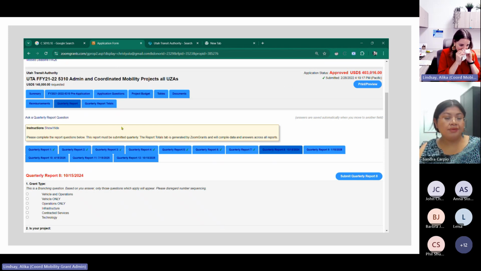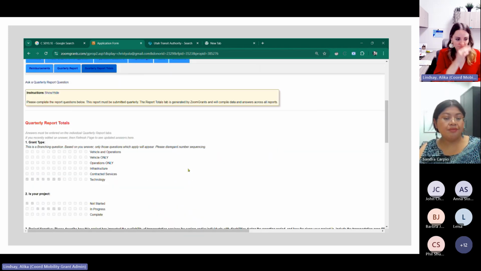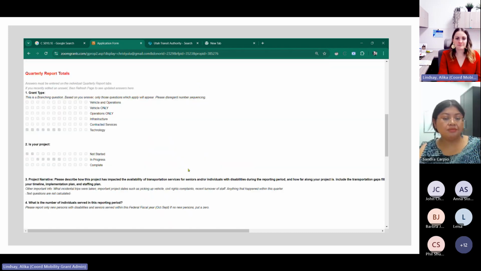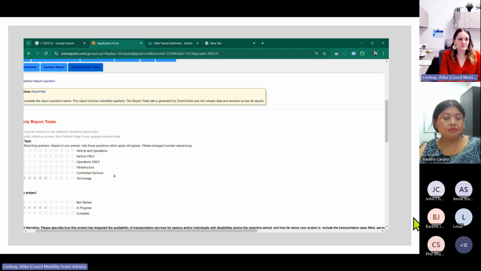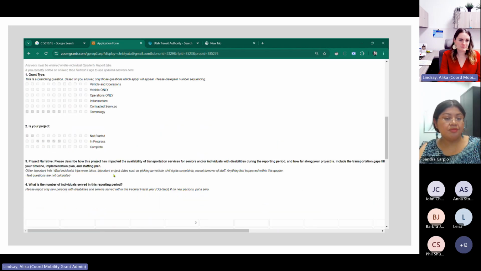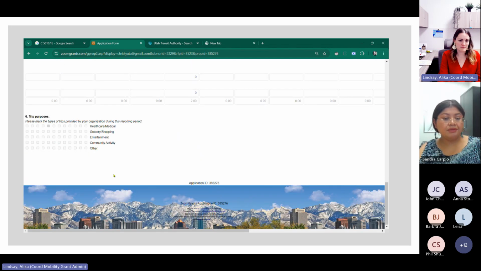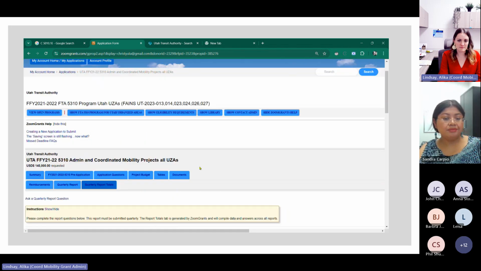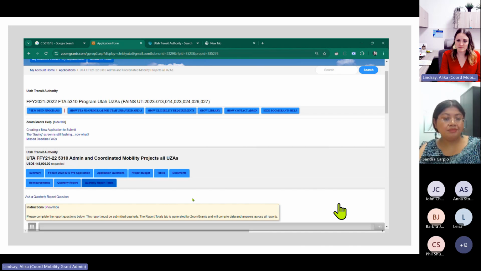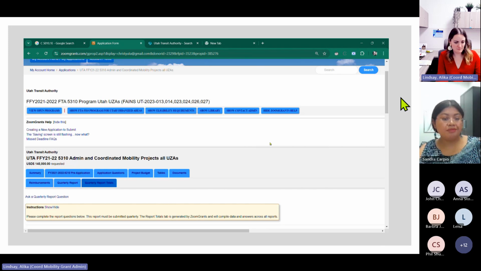Okay, and then quarterly report totals. This tab will show you your totals on your reports, so you can use that if you want that data. And there's other tabs, but I'm not going to go into all of those. And that's all.